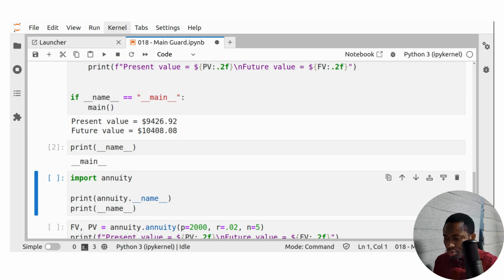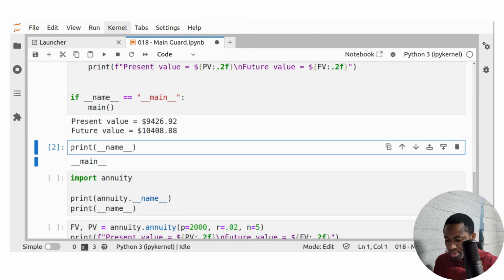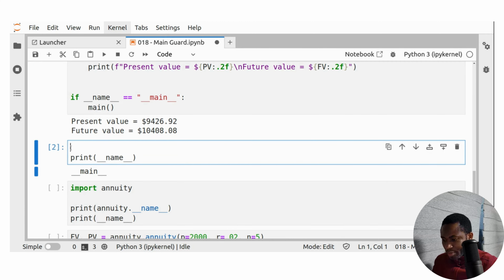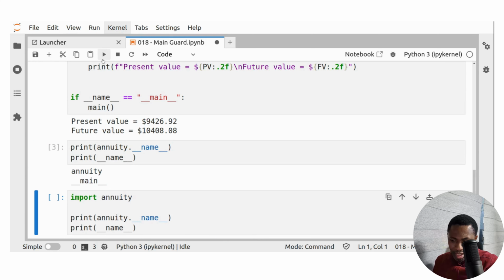Now, also, let me go back here. Let's also print what I removed and say annuity.__name__. I'm calling that global variable name. If I run this, what do we have? You see, it's telling you that the name of that module file is annuity. That's the name in the namespace. And if you print __name__, it says it is main. So if you execute this script, this condition will be true.